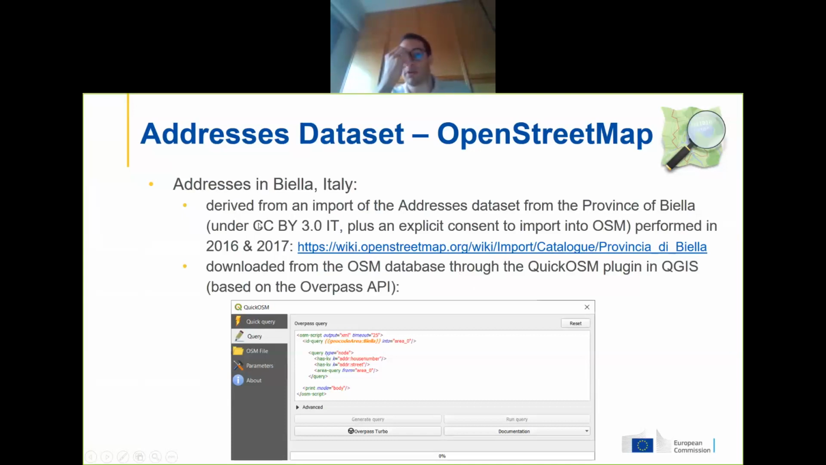Also very important, an import is only possible where the license of the data is compatible with the ODbL. In that case, the license was CC BY 3.0 IT. That is not by default compatible with ODbL, but there was an explicit consent by the municipality, by the province of Biella, to import into OpenStreetMap. So this is why it was actually possible to import these address datasets.